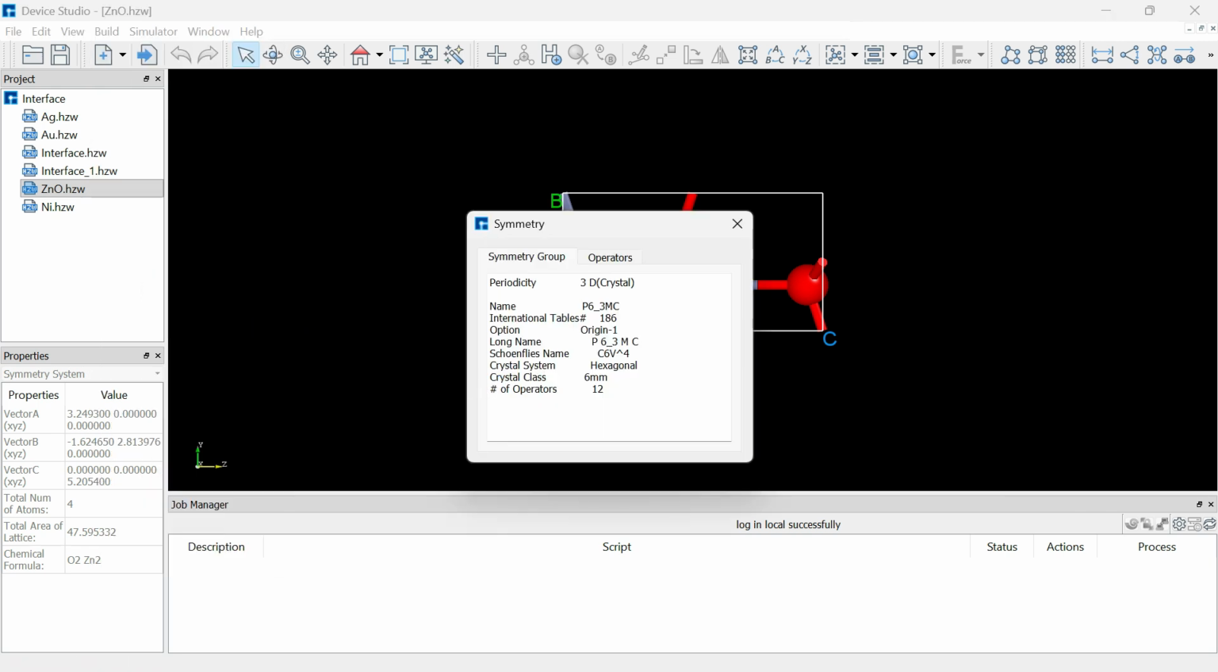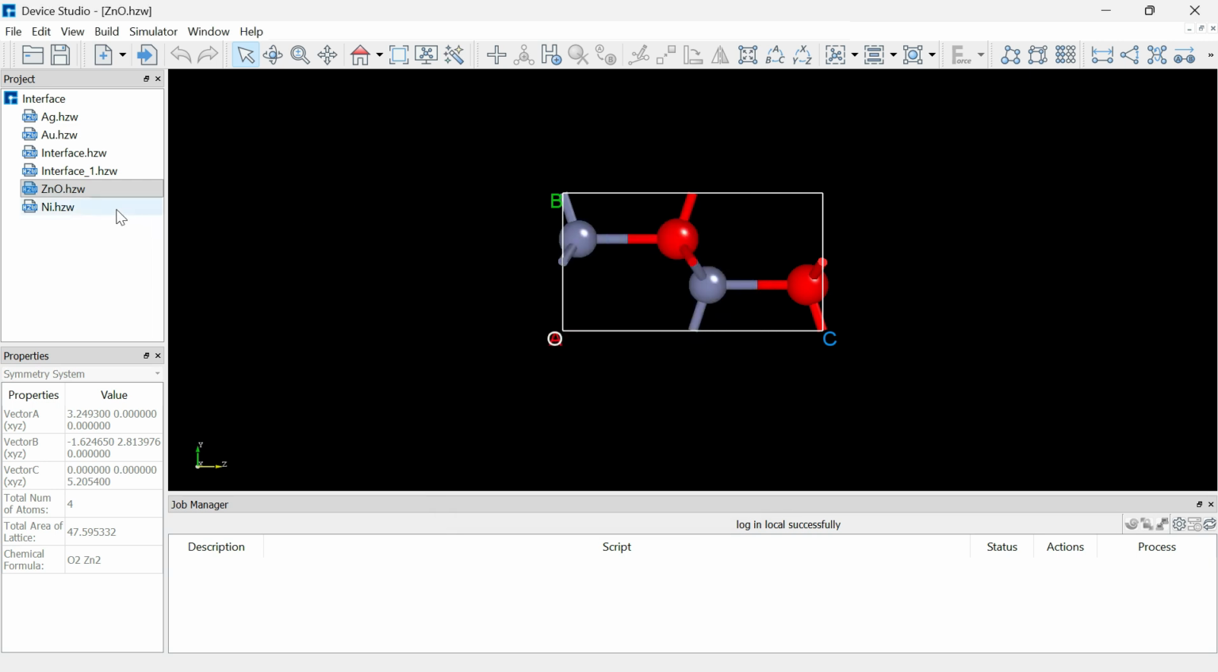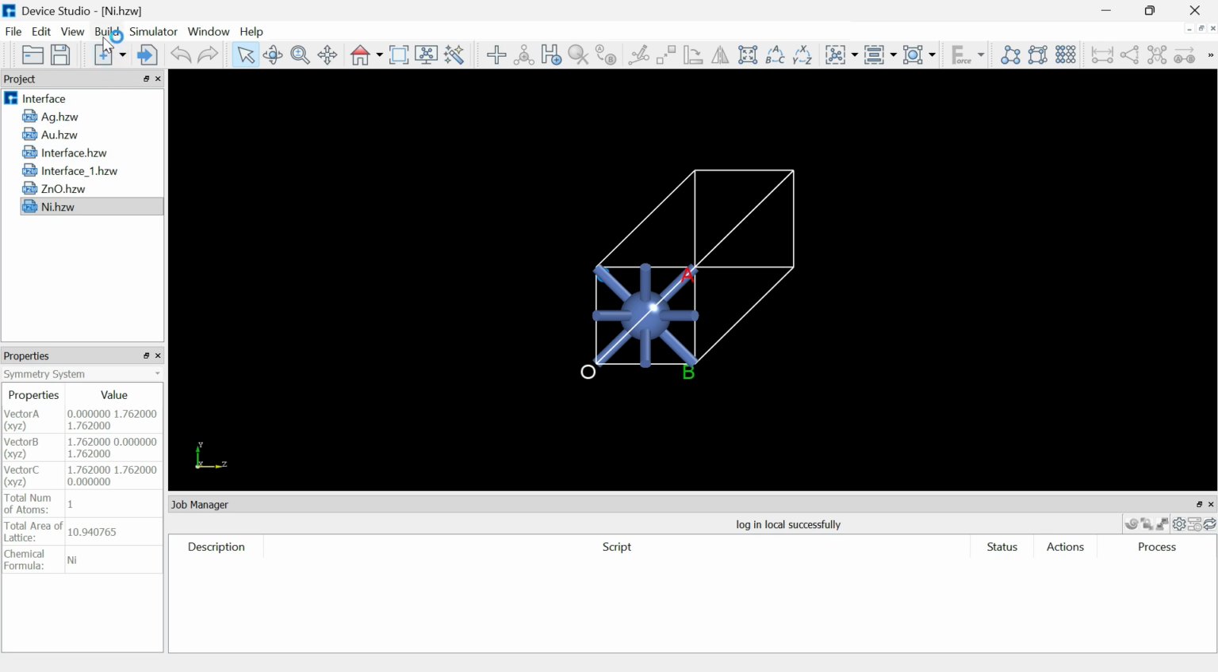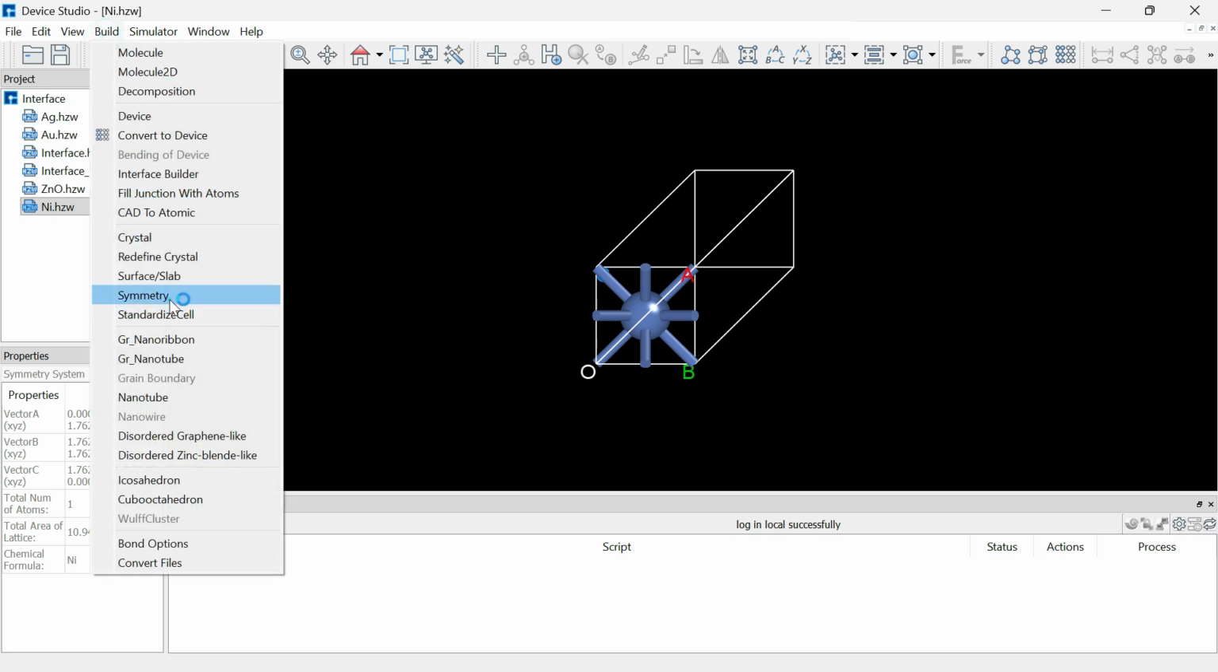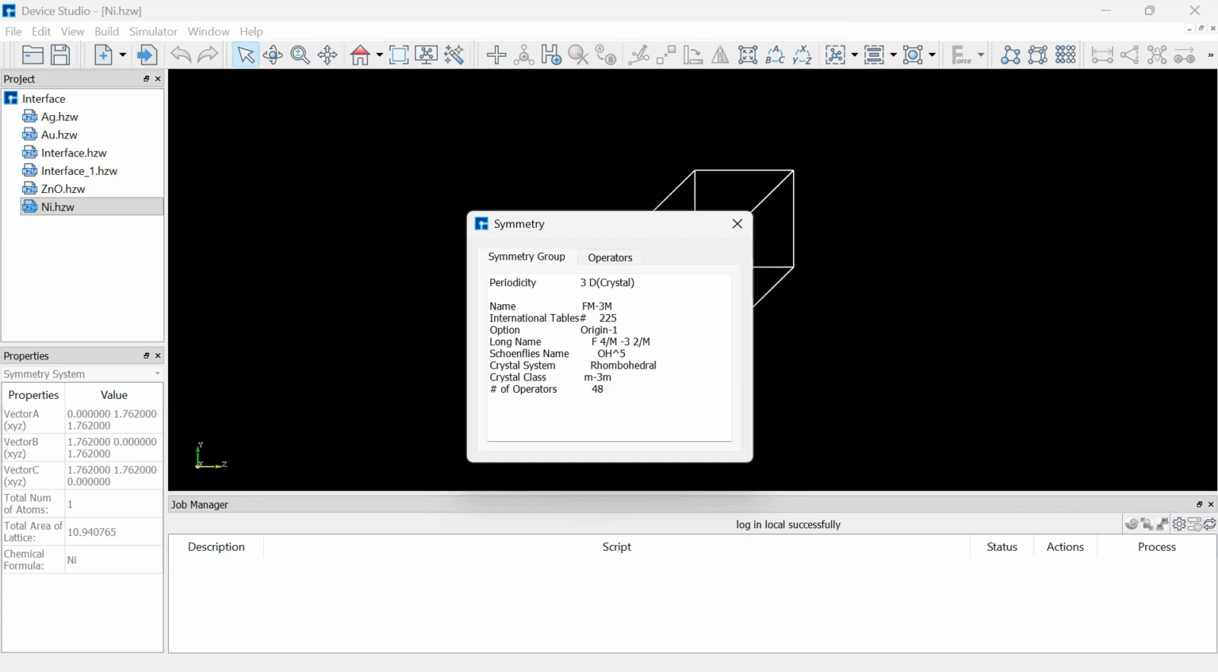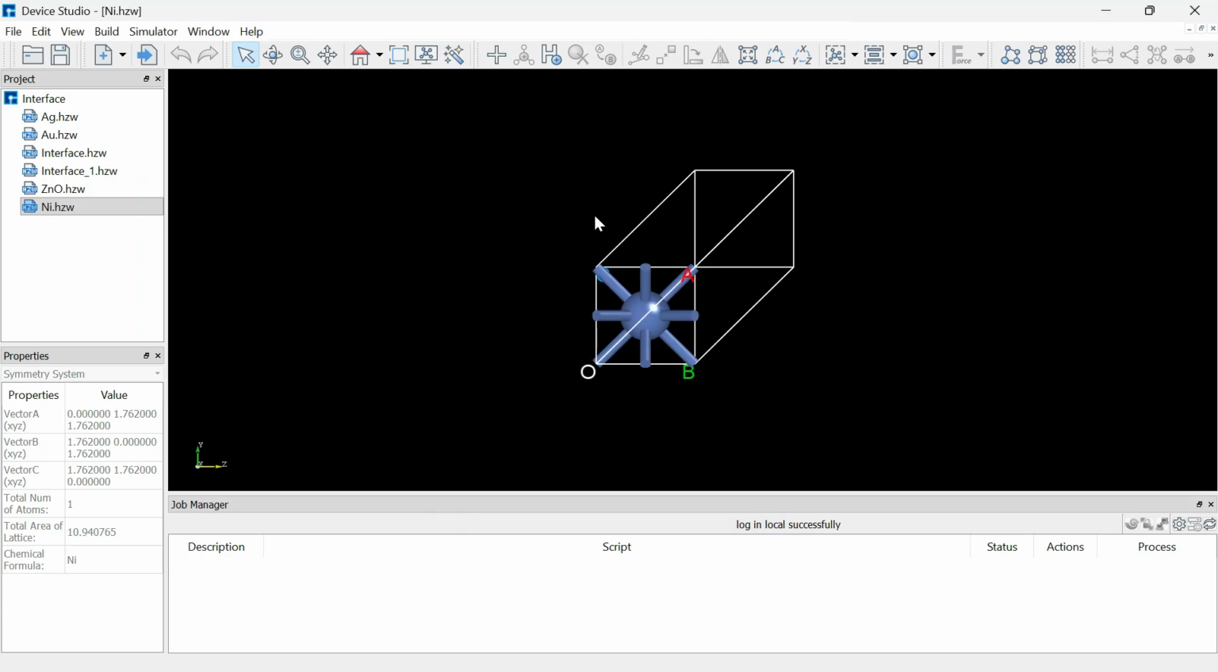If you click on zinc oxide, go to the build, symmetry. You can see the crystal system is hexagonal, and if you click on the nickel and go to the build, symmetry, you can see the crystal system is rhombohedral. Both crystal systems are different. To solve this problem, convert nickel into hexagonal.